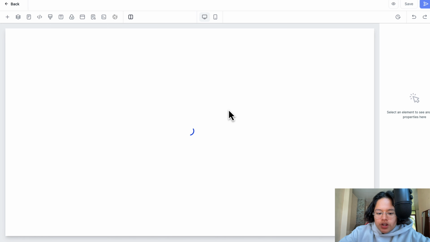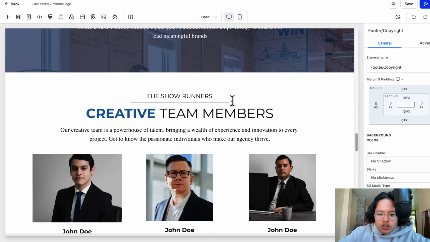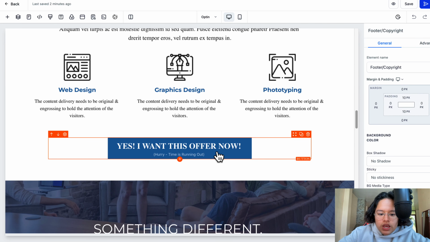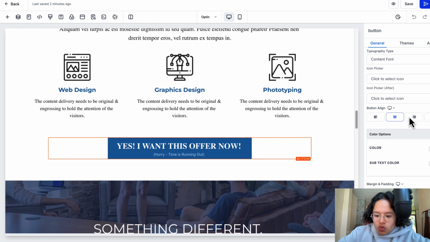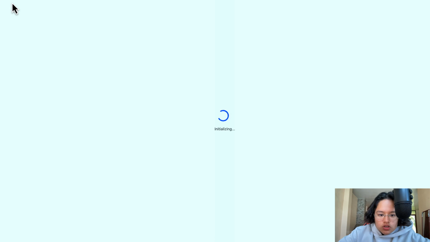Right, so we've just created our first funnel, and what we want to do in here is we always just want to scroll down. And I'm assuming that this button says, yes, I want this offer. So as soon as they press this button, it's going to take them to the next page, which is the order form. So let's go back.